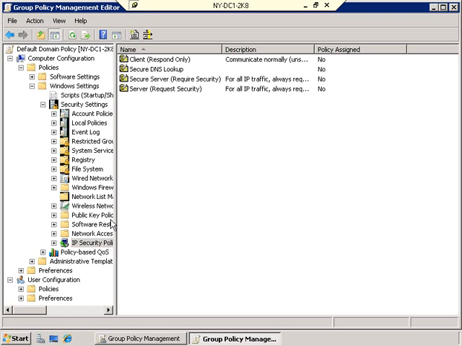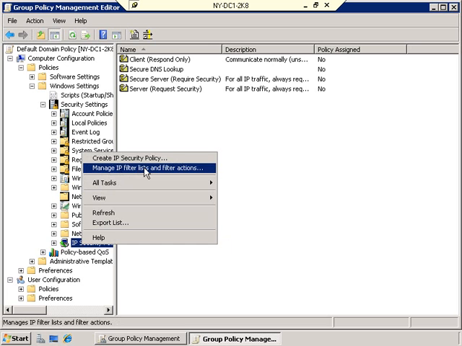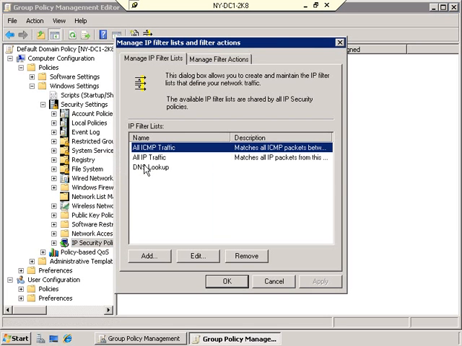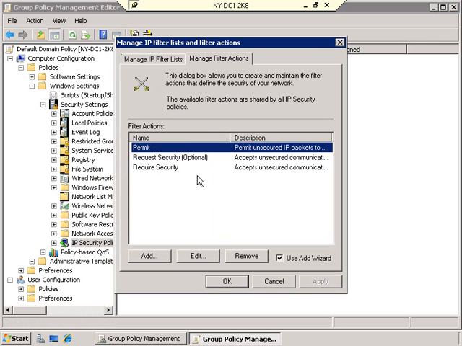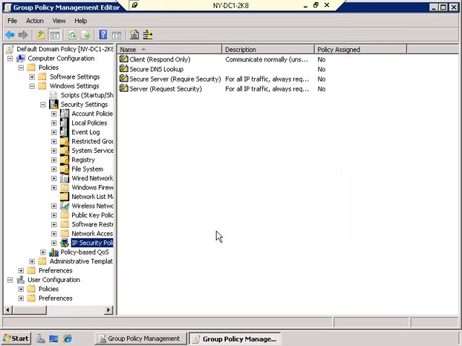Now, I will tell you that another new choice that we have here, I'm going to right-click. We have Manage IP Filter List and Filter Actions. And you'll see here that here's our filter lists. If we wanted to go ahead and create additional filters, we could do it here without having to actually be within a specific rule. If we want to manage those filter actions, which, like I said before, you're really never going to do, or only in very rare scenarios, you could do it here, again, without being in a specific rule. So that is something else that you can do within your IPsec policy management in group policy.